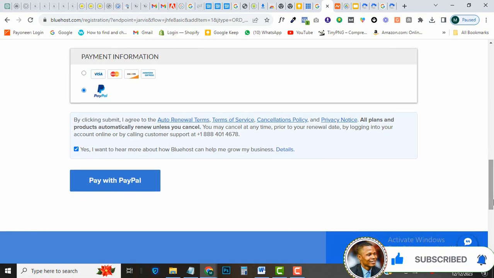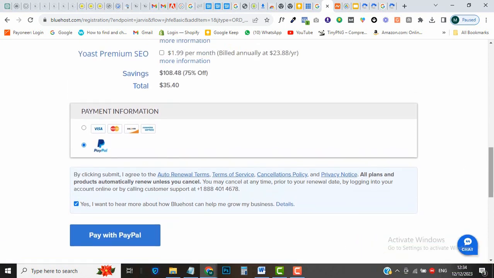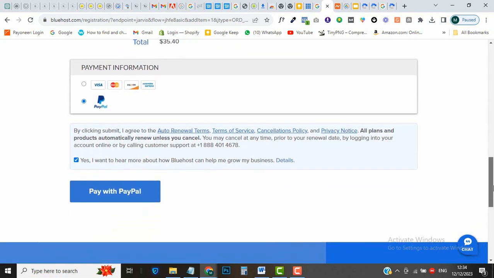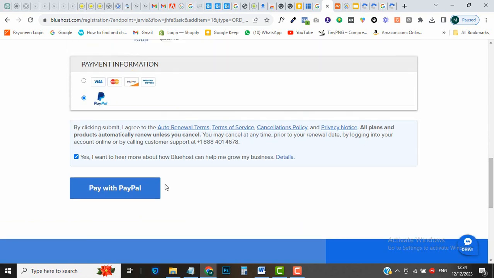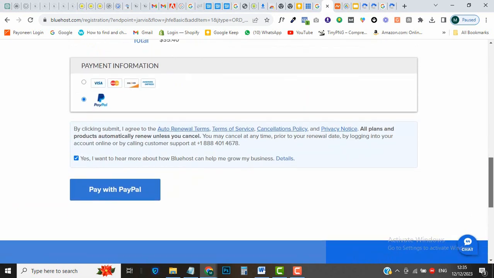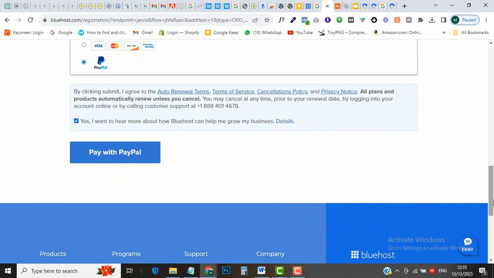Once your payment is successful, you will be redirected to a thank you page where you'll be given the receipt of your purchase. On the thank you page, you will have the option to create an account on Bluehost. So you will type your login password, confirm it, then use it to create your account. After you've created your account, you will be installing WordPress on your hosting. I will be showing you how to do that shortly.